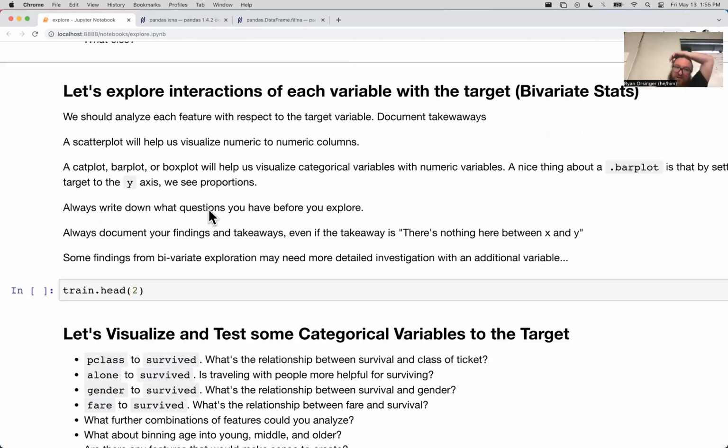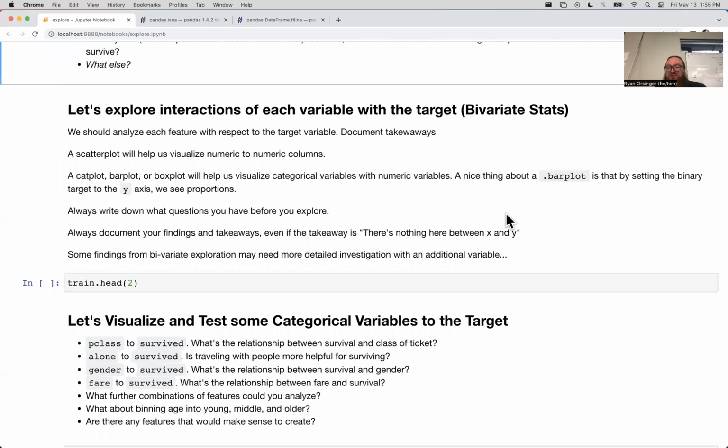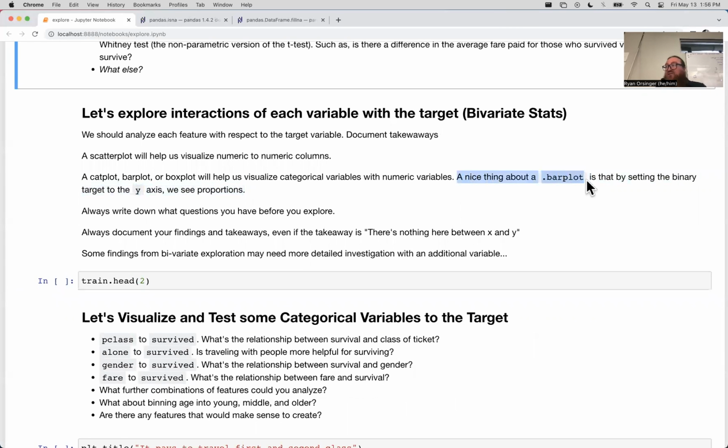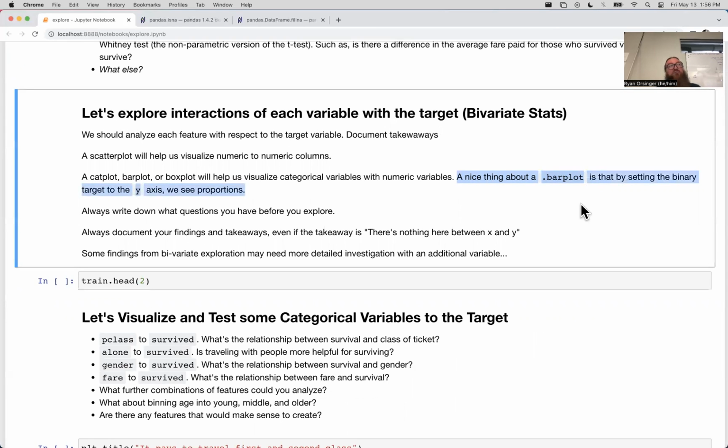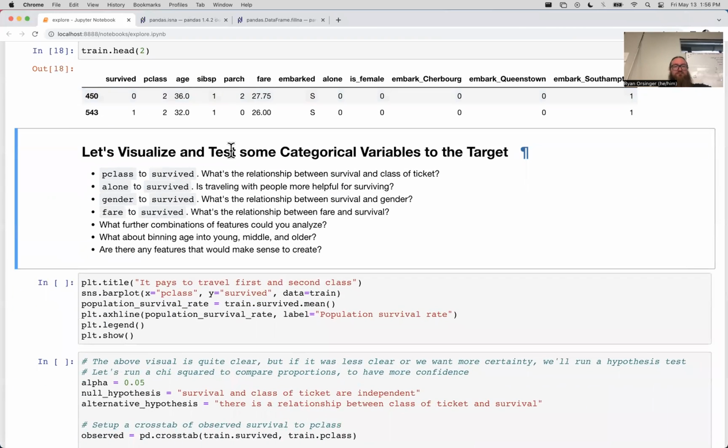So I'm a big fan of scatter plots myself. Cat plots, bar plots, and box plots also help us visualize categorical variables with numerics. Here's something I want to share with you. A nice piece about a bar plot is that if we use a bar plot on a binary column, we get a proportion. It's a nice to have. Whether that column is zeros and ones or trues and falses, that bar plot will plot out the proportion. I'll show you what I mean.